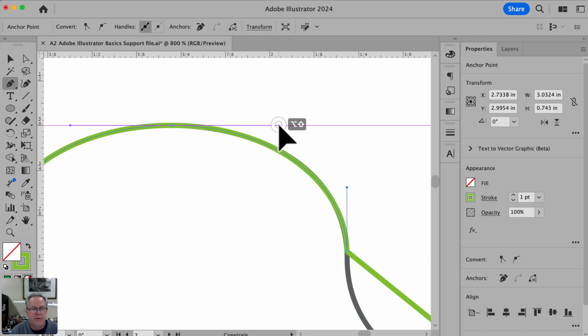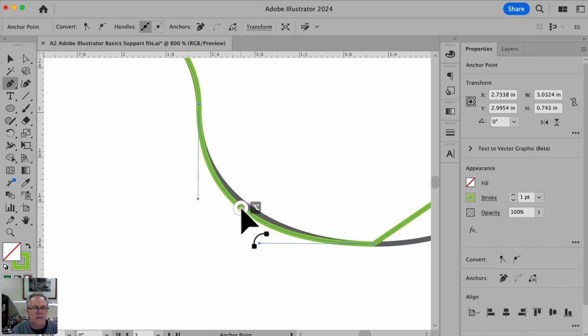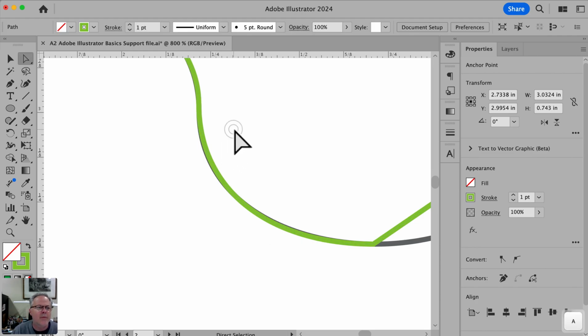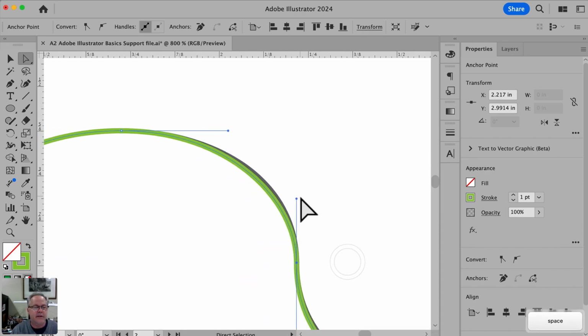Okay, that's pretty close. All right, now I'm just going to shorten these handles to here and this handle to here. I really think that this anchor may be in the wrong spot, so I might move this down a little bit, maybe to here. That definitely is going to throw this curve off, but I think in the end it'll be a little more accurate on both sides.